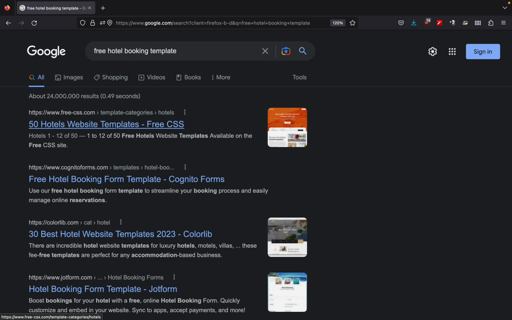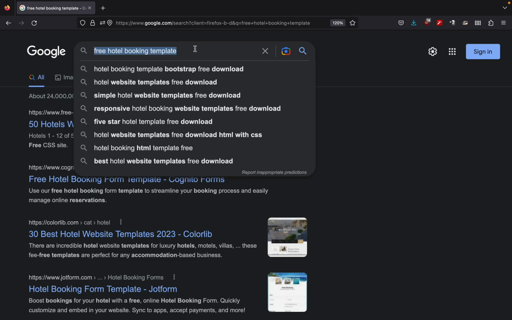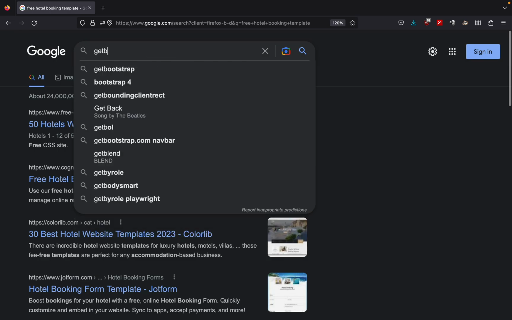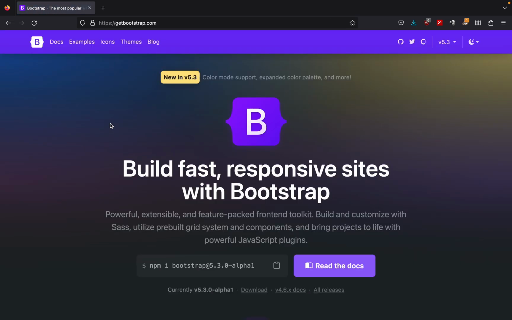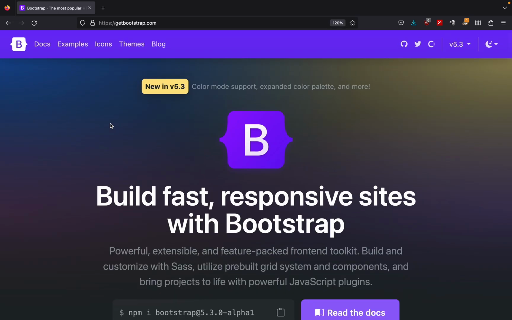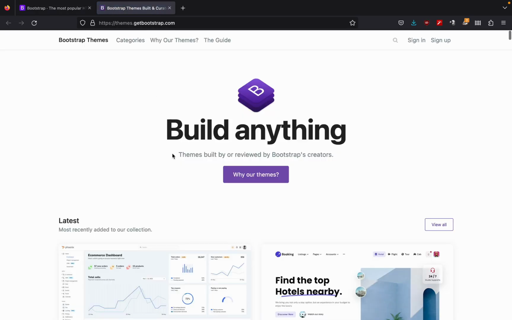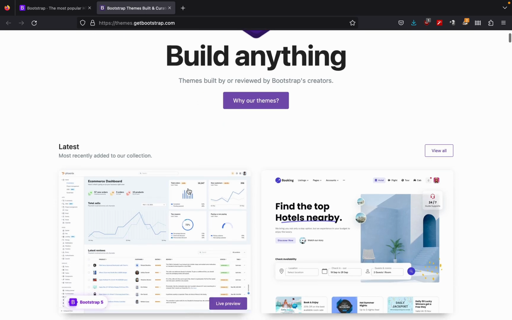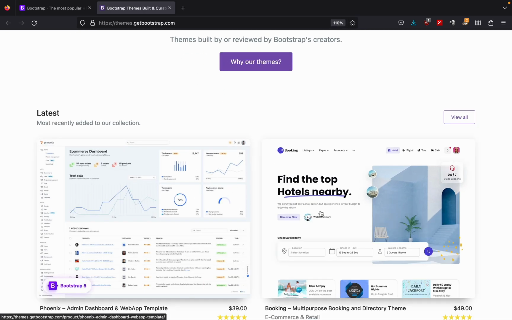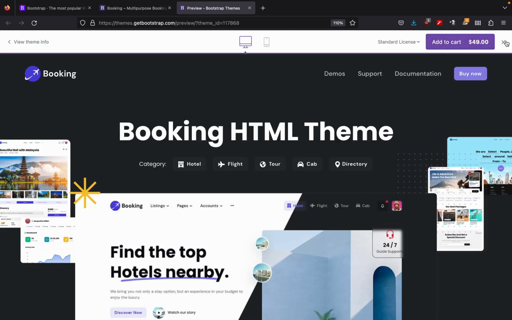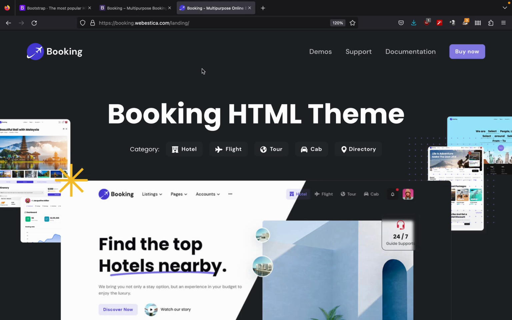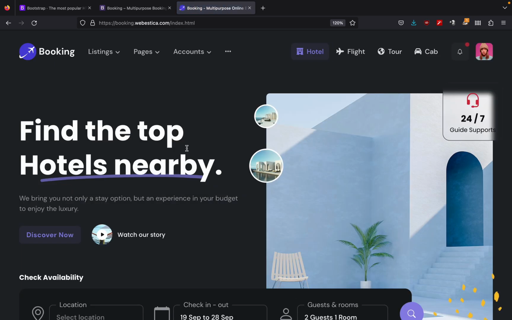Now I know one very good hotel booking design, so let me take you directly over there, and that comes from Bootstrap. So let me just search for Get Bootstrap. This is the famous website of Bootstrap. Now let me click on themes, and here we have a lot of different themes, and we have one hotel booking theme right over here. Let us go to the live preview. Let me close this one, and here I want to have the theme for our hotels. So this is how I normally do.